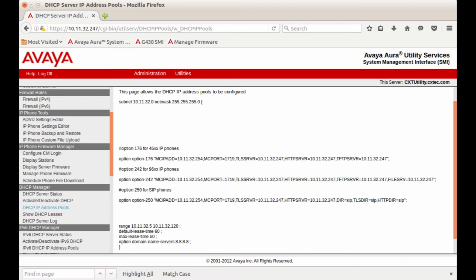Now I have several different options in here. As I had said earlier, there are different options for different phones, and it's not like between a 4621 and a 4620, but more the actual product line or model lines. So you have option 176 that is used for the 46XX phones, or in other words, 4620s, 4621s, etc.